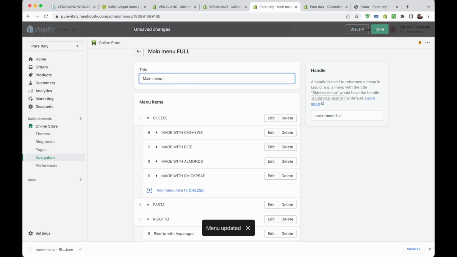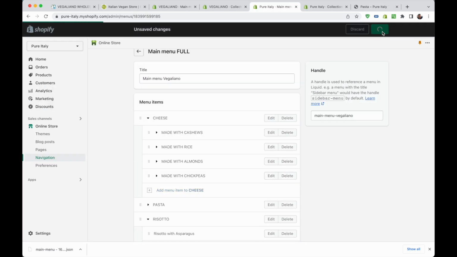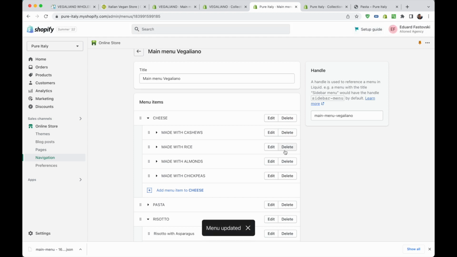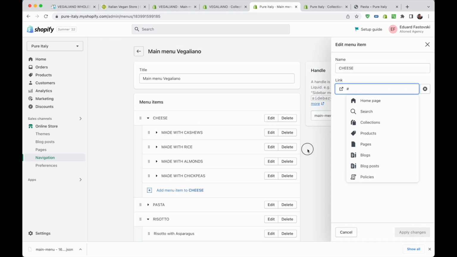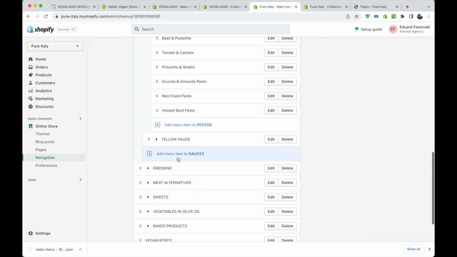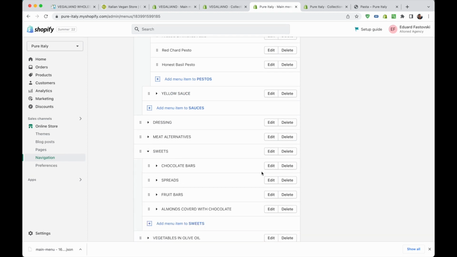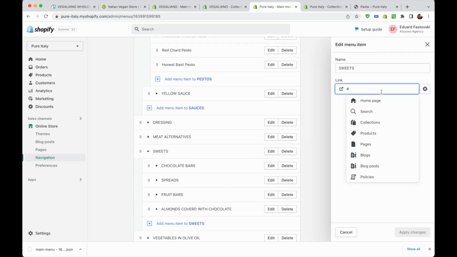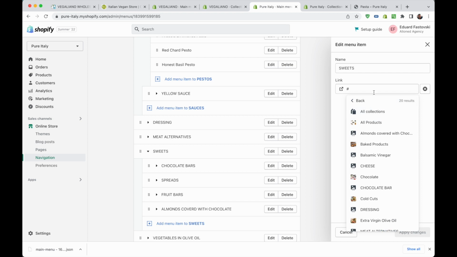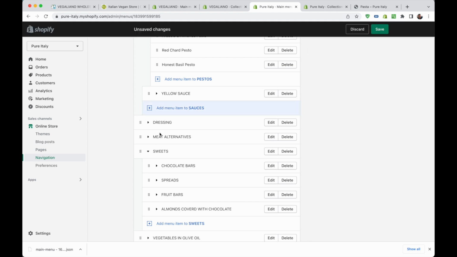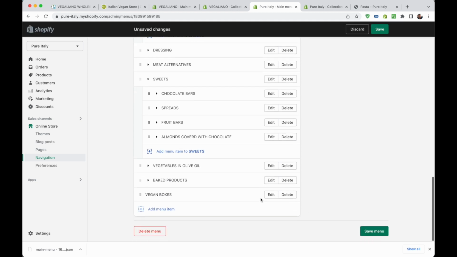merakiapps.com. So I'm gonna save this as main menu Vigliano. I'll save, and the one weakness of this Chrome extension, I guess, is that whenever there's a dynamic link, it replaces it with hash. So even though it's created this entire navigation menu for me, I still have to go through and actually link all of the collections manually. That's better than having to actually create all of these menu items as well.